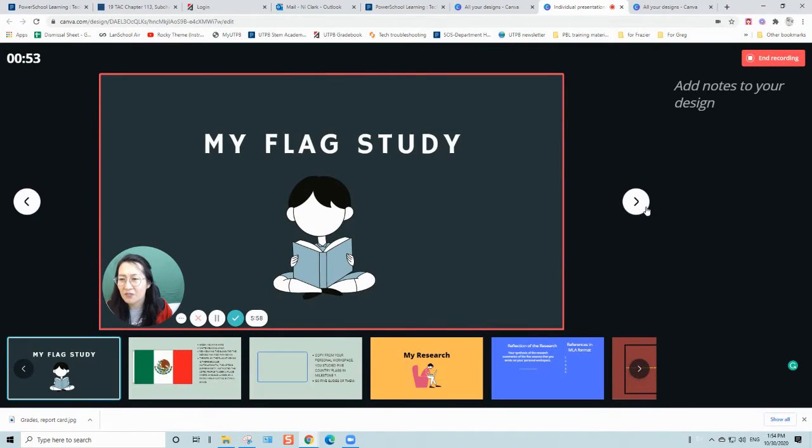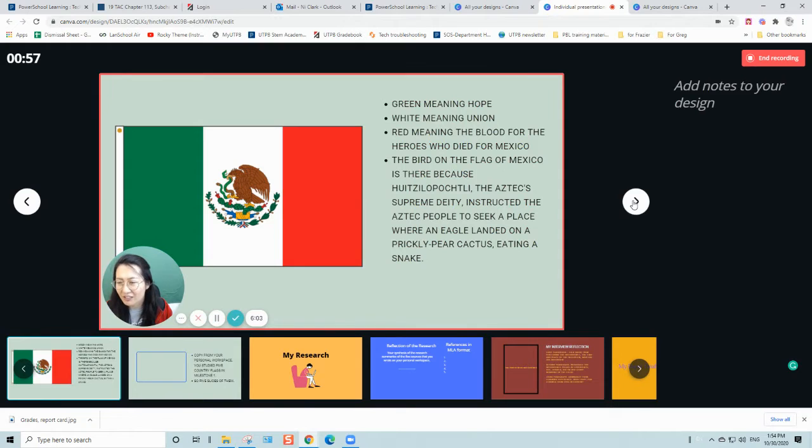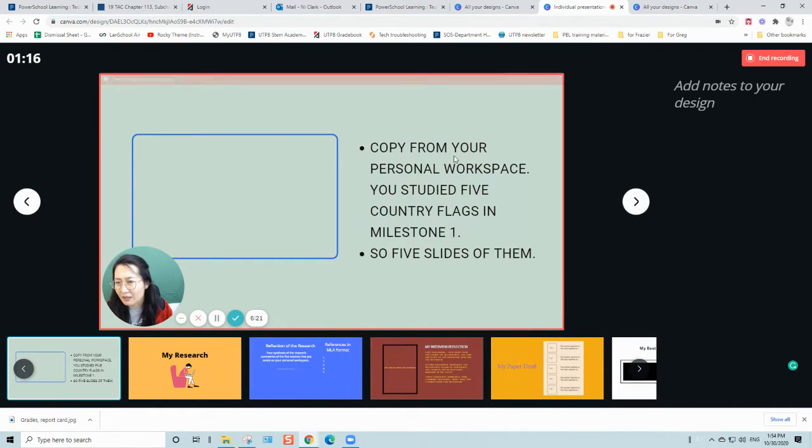I studied 5 country flags. Here they are. This is the Mexico flag, and the green represents hope, the white represents union. You can keep reading this, or just present using your own voice, your own words. And then this placeholder, you just keep recording.